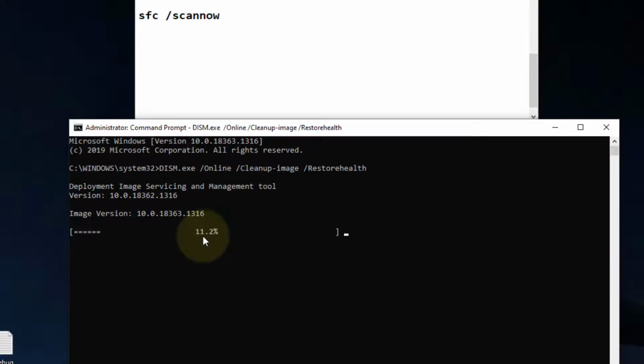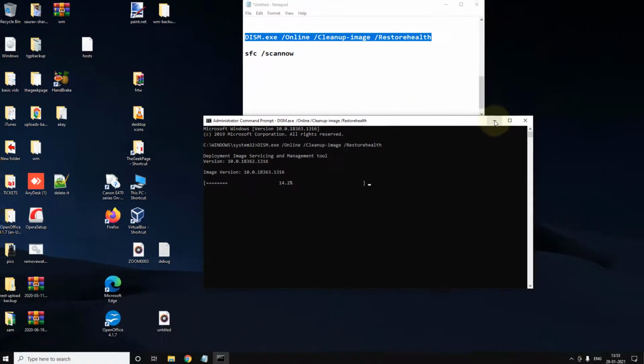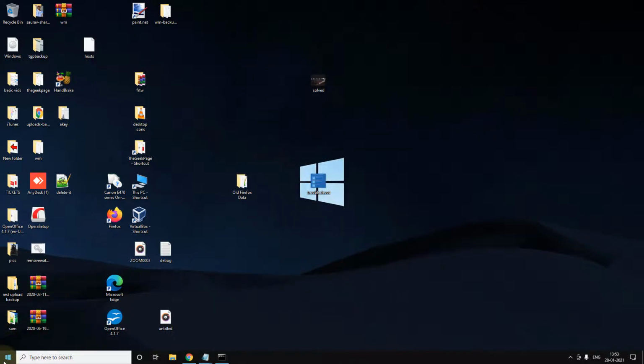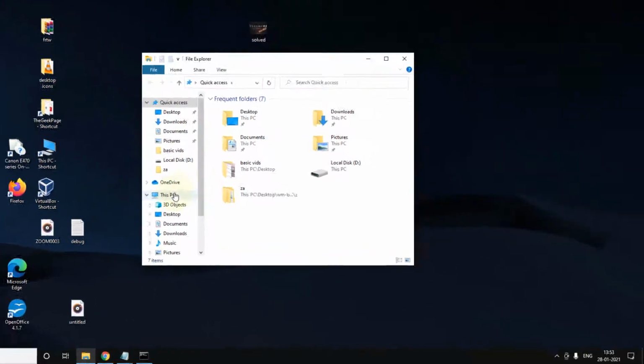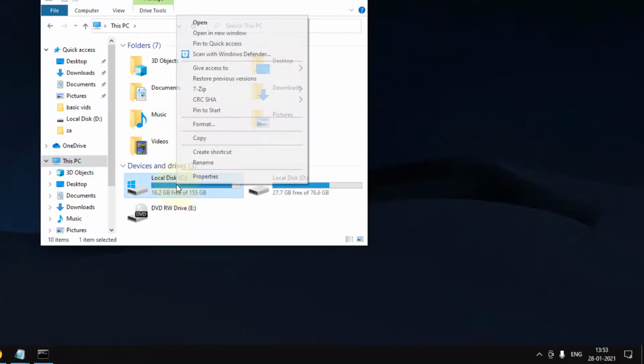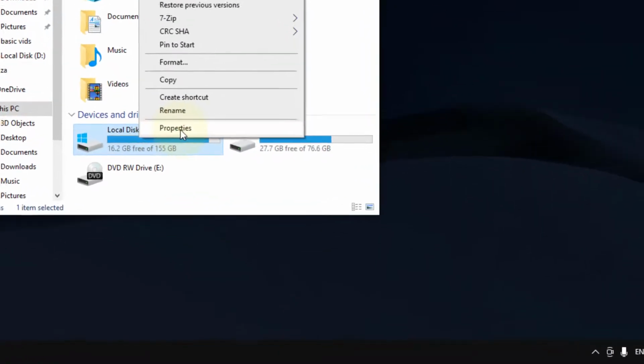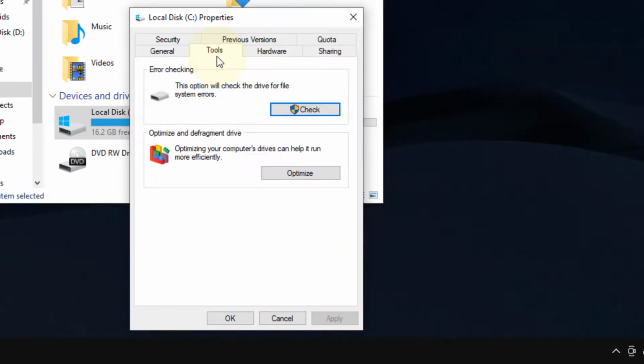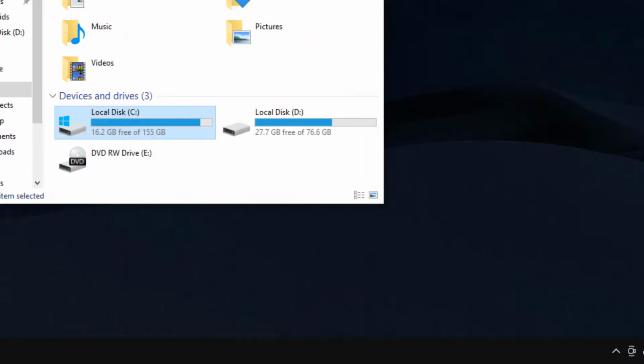Now, if running these two commands does not fix your problem, just right click on the Start button, click on File Explorer to open it, click on This PC, and now right click on the local disk C, click on Properties, then click on Tools, and now click on Check, so that it checks the disk for any kind of errors in your system.